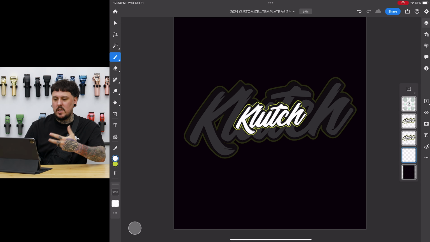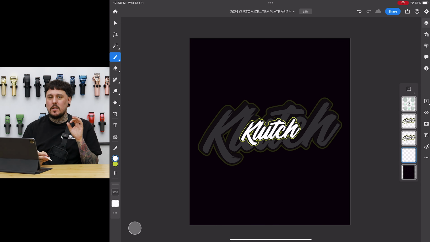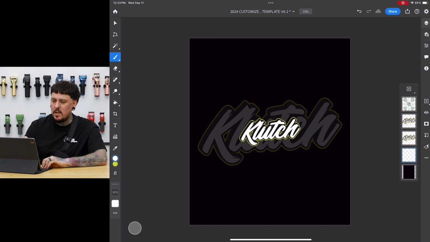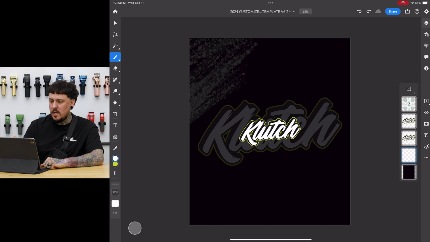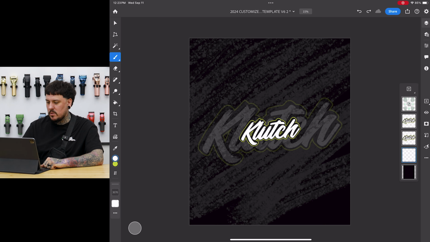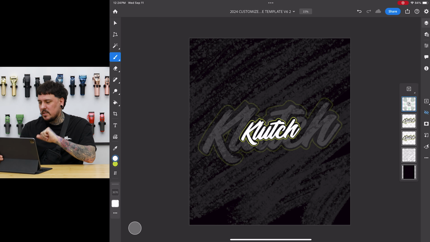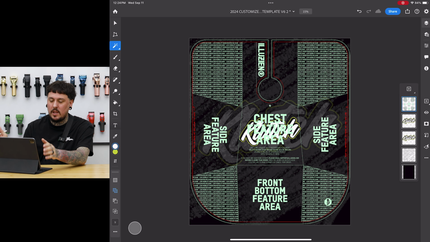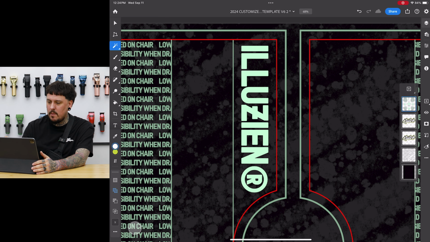Now, we're just wanting to create some texture on this. When this does print out, it's gonna be much darker than what you guys are about to see. I'm just gonna take my brush and I'm gonna draw some texture that is gonna appear in the background. Now, if it's too bright, we can drop the opacity. All right, so we got some texture, we got some logos. The next thing I wanna do, and this is why I like Photoshop, I'm gonna come up here and I'm gonna magic wand select the Illuzien logo.